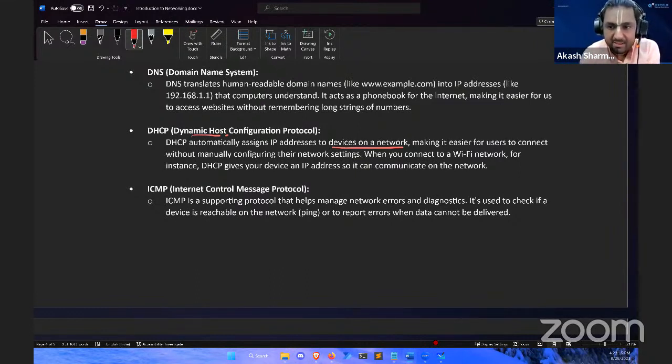It makes it easier for users to connect without manually configuring the network. We don't have to assign it ourselves. The DHCP will do it on its own. When you connect to a Wi-Fi network, for instance, DHCP gives you an IP address so you can communicate with the network. So your local identity is provided to you by your router's DHCP. Your ISP's DHCP gives you an identity for the wide area network.